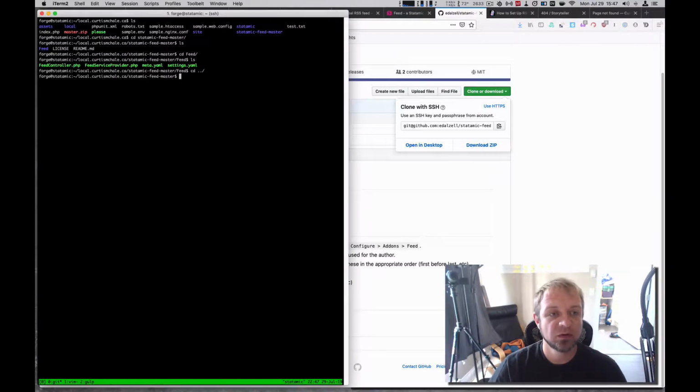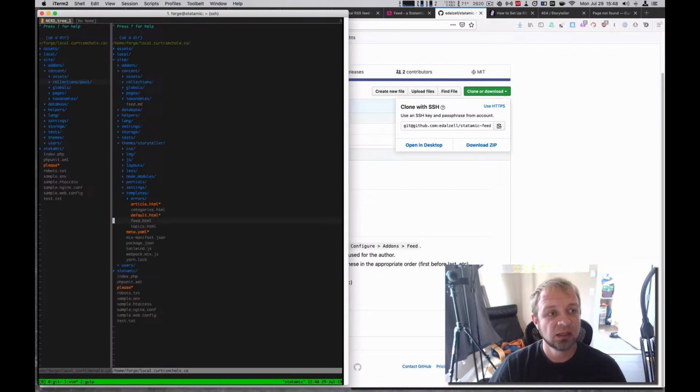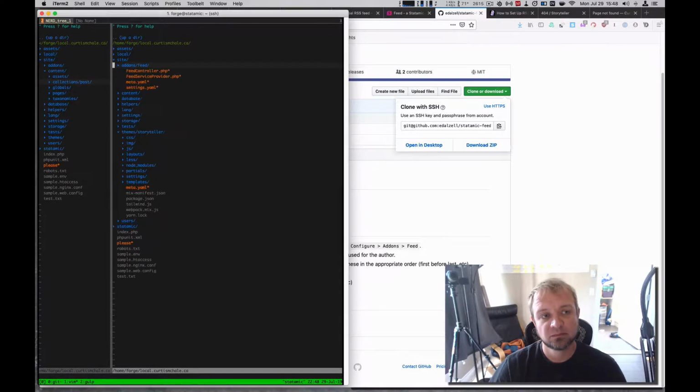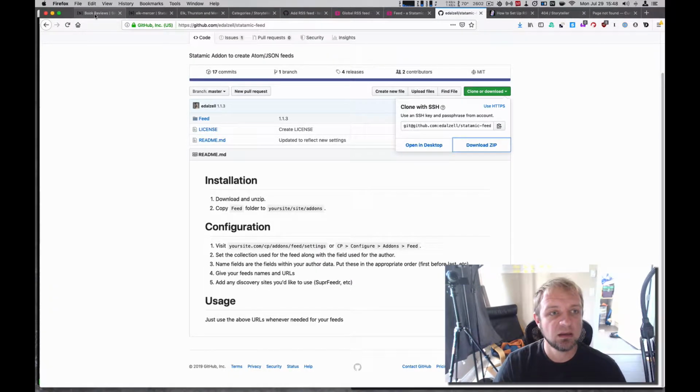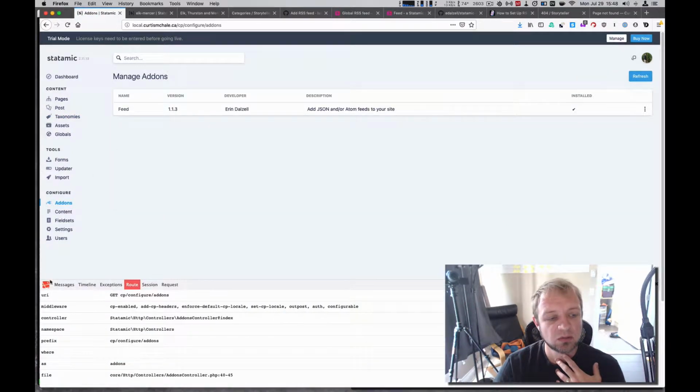Copy the feed folder. So I'm going to go to the Statamic feed, and it's going to go into site add-ons. All right. So if I go to the next, which, so I'm using tmux here, which I have done a add-on feed that's there. Perfect. So then I'm going to go to my site, book reviews. This is me playing with taxonomies. To add-ons, and I'm going to go to, I don't want that now.